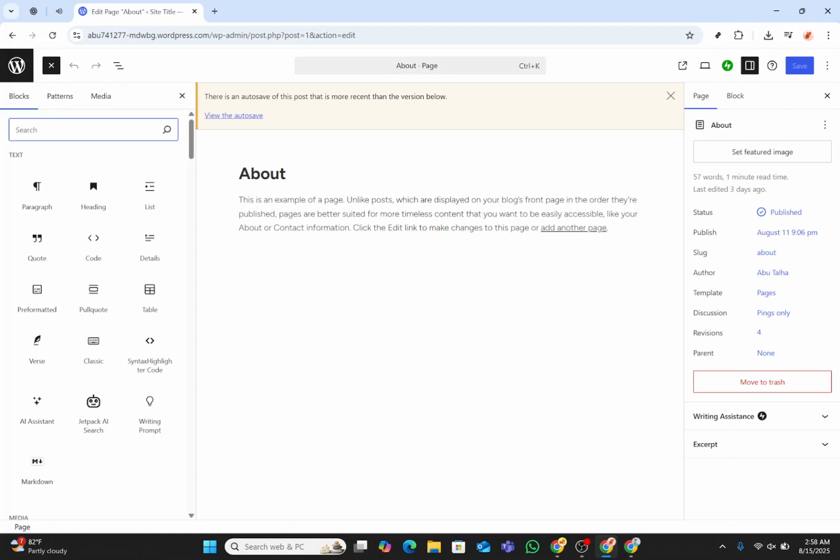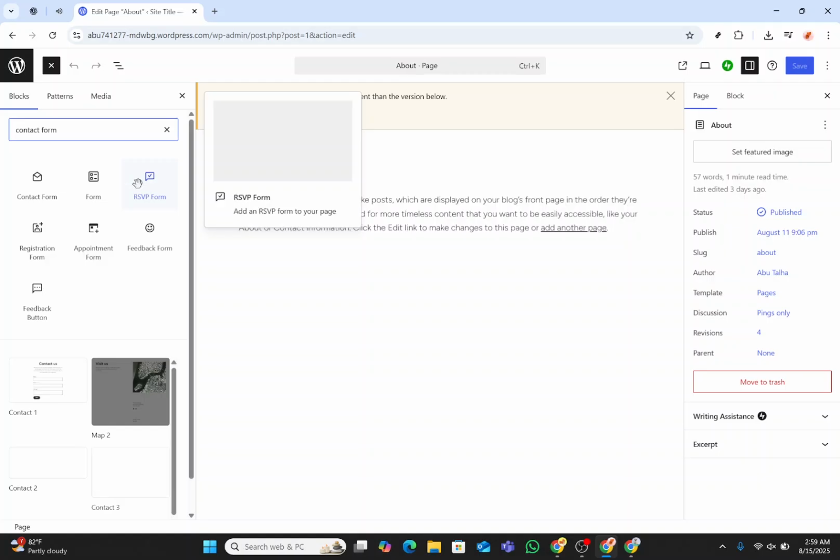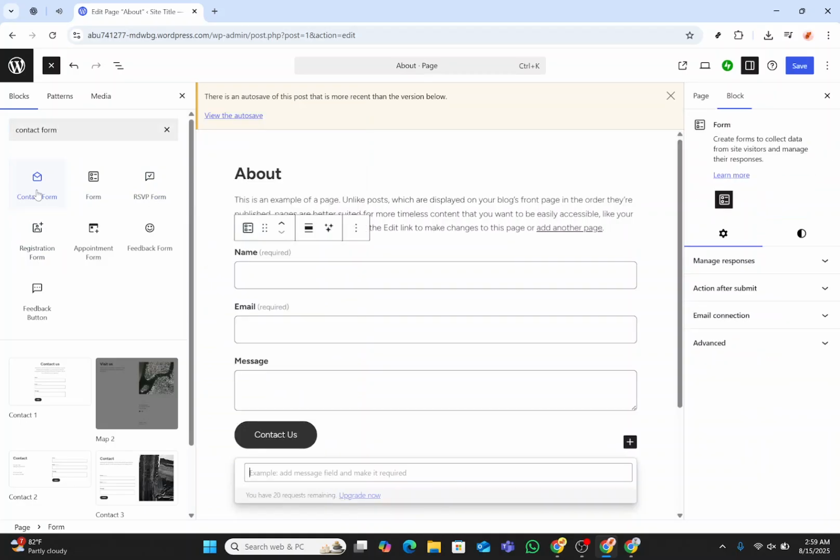In the search or input box that appears, type in Contact Form. This will bring up the specific block you're looking to add. Click on the Contact Form block and it will appear on your page. Now you have a basic contact form embedded right where you want it on your chosen page.